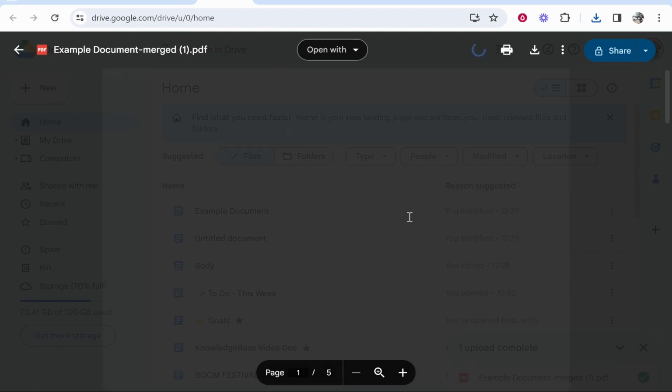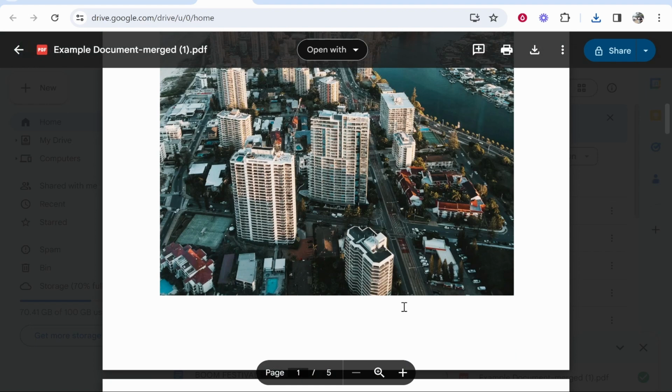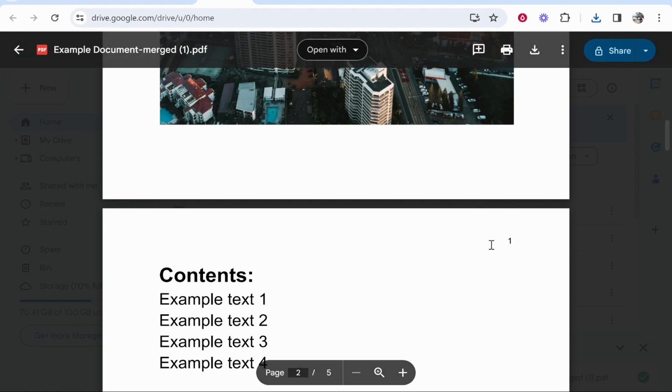And yeah, that's basically how you can add page numbers to any document and on any page. I hope that video did help you out.